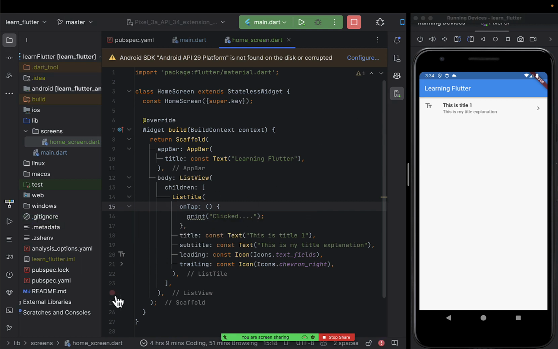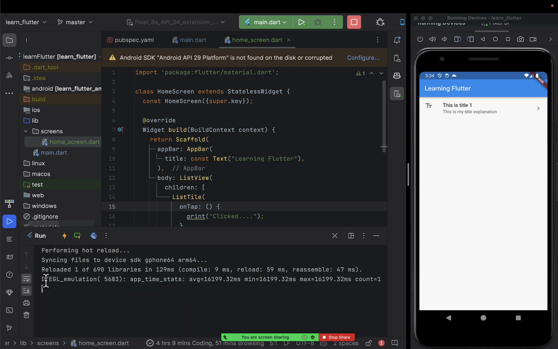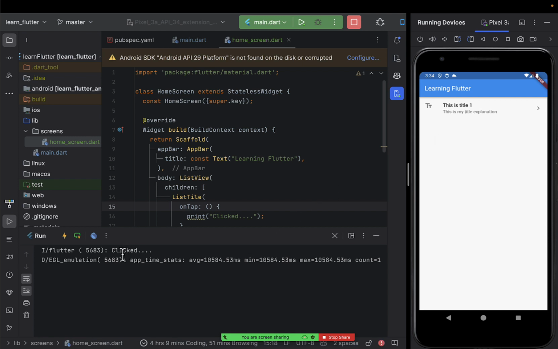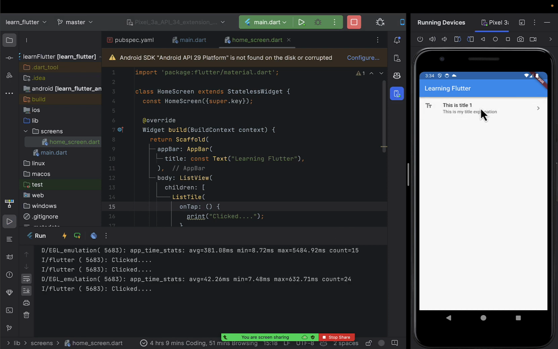So let me go ahead and open my console. Your console, you'll find it here on run, where there is run. So I can click here. You see when I click, I have this 'clicked'. That's beautiful, right? You see, clicked.